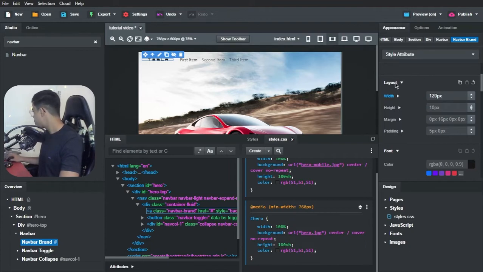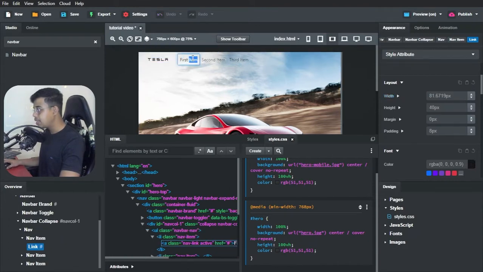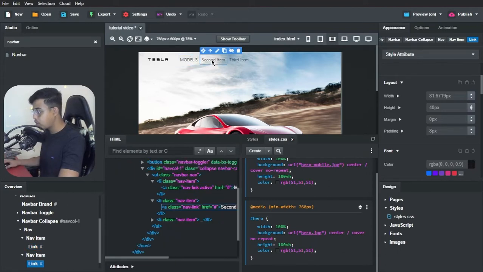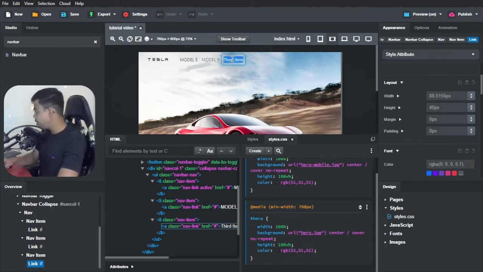Now let's start working with our middle list items. So first, the thing that we're going to be doing right over here is changing their text. So first is going to be model S, second one is going to be model X, third one is going to be model 3.